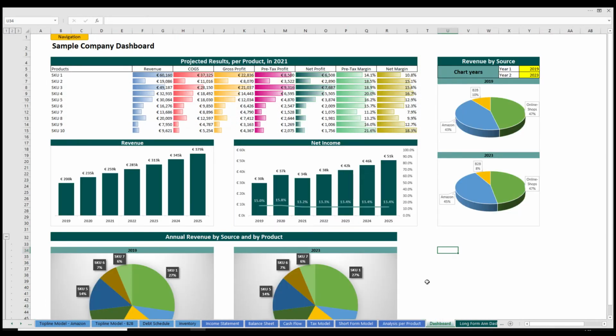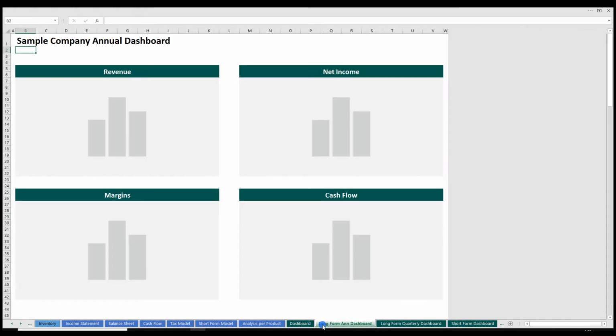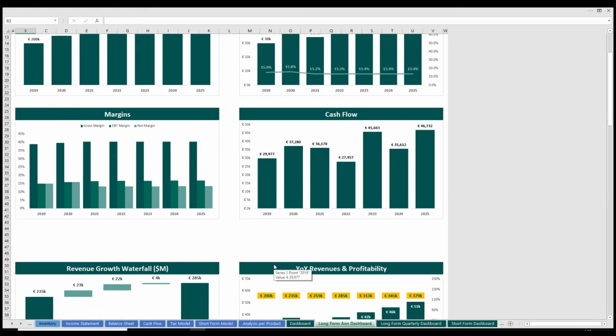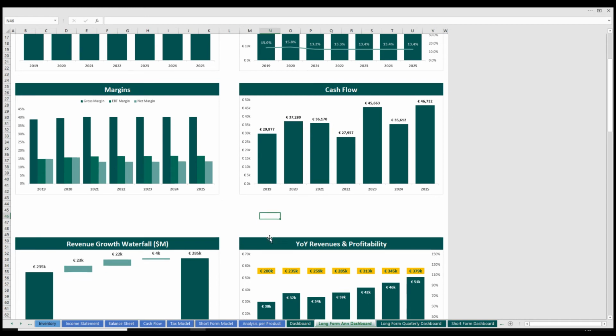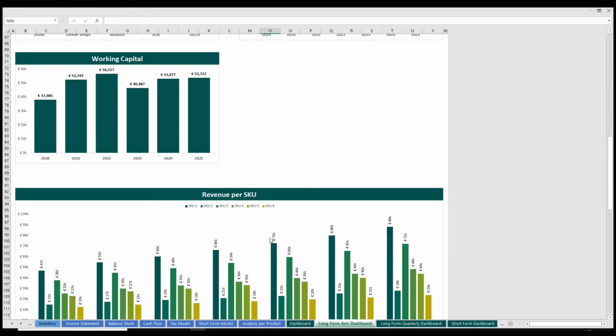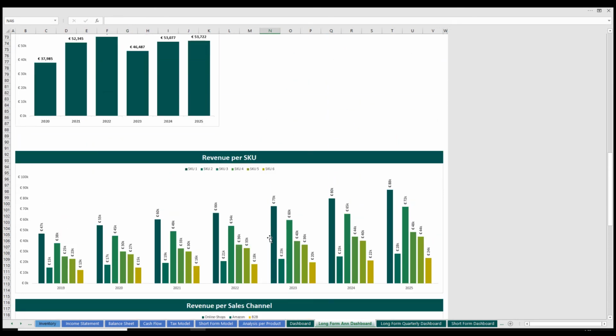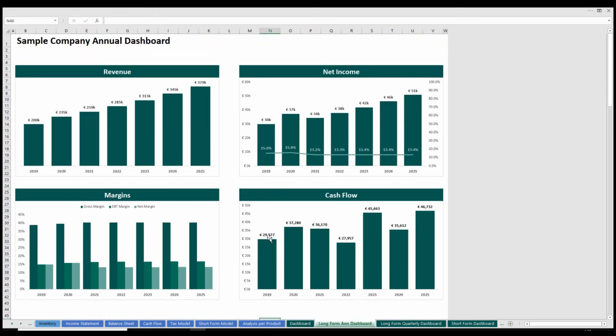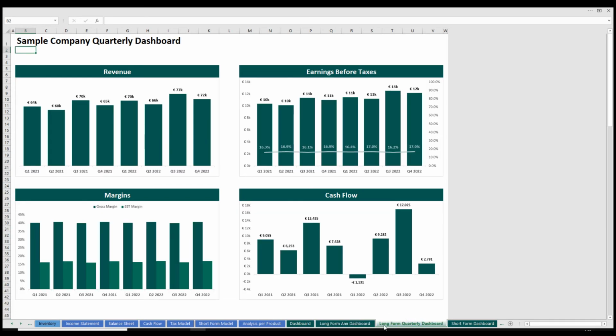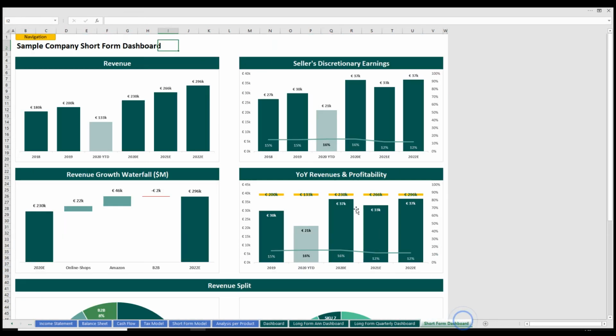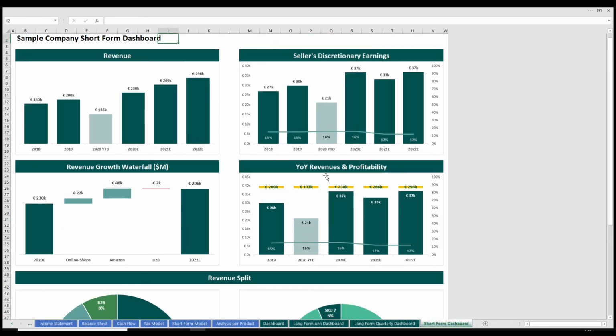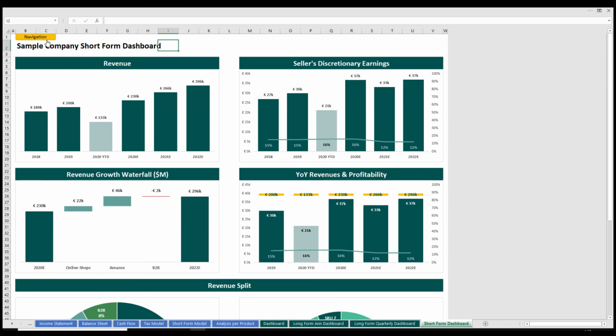Now we come to the dashboards. This is the main dashboard. It can be changed, expanded in a number of ways, however the client sees fit. The long form annual dashboard, now this is actually made to be printable, and I will demonstrate it at the end of this video. So the organization of these charts is maybe not optimal for on-screen viewing, but it is so because the client wanted to be able to print this with ease. There is the annual and quarterly version of the same dashboard, and also this short form dashboard, which is connected to the short form model, which I have shown you.